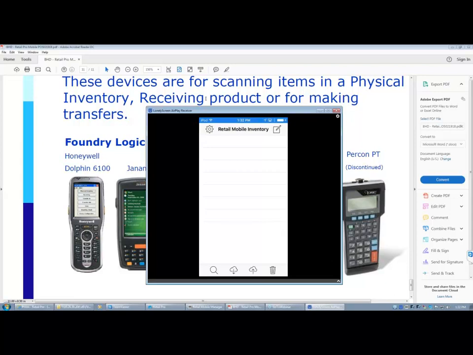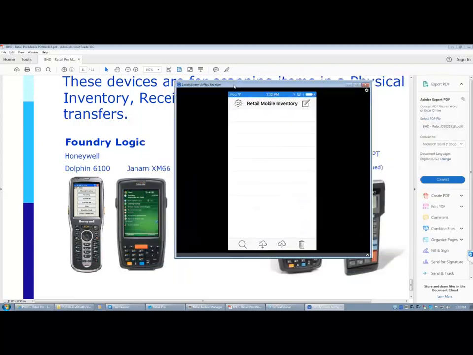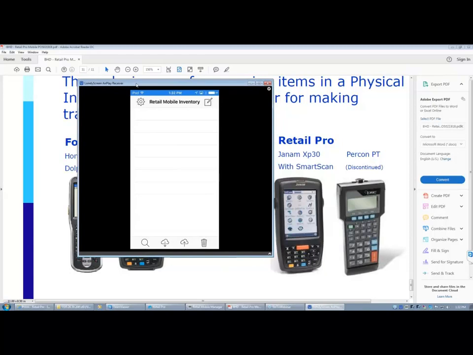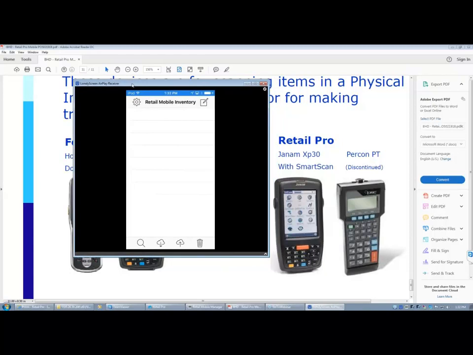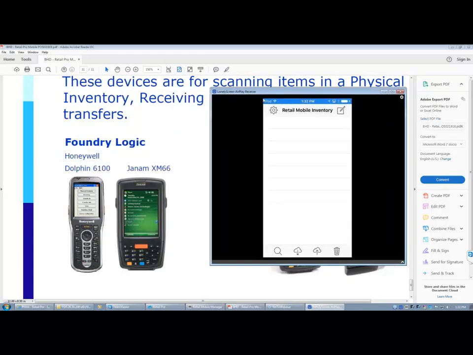So all of these devices here in the background, these are all old. These two on the right are older Rpro scanners, and then these two on the left are newer. But the Dolphin and the Genom XM66 both run Foundry Logic physical inventory scanning, right? They don't have mobile point of sale, which is fine if you're looking for something in the warehouse that's more robust. That Dolphin 6100 rocks.